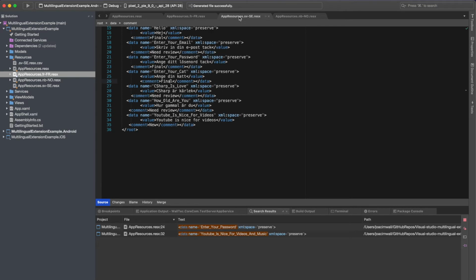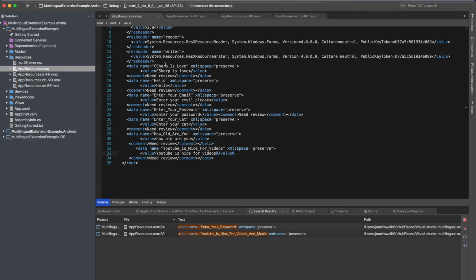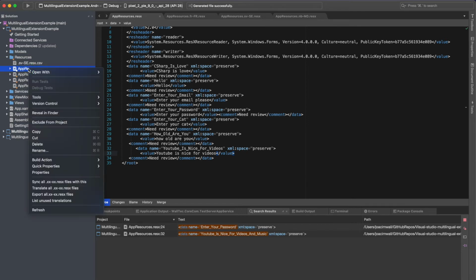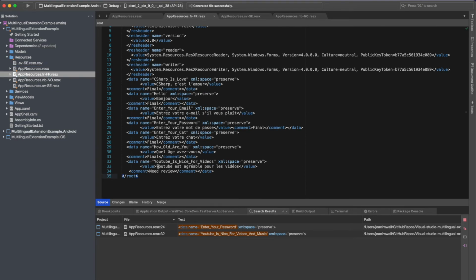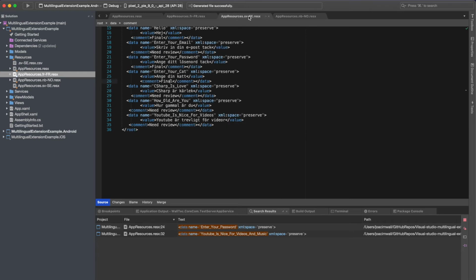Just to be sure, let's check the Swedish file also, and we will see we have also synchronized the data node here. So let's say that we also need to translate it. Then we right click and it shows translate. Now we will use the Microsoft cognitive service in this case to translate it, and you will see that it will be translated to French and also to Swedish.